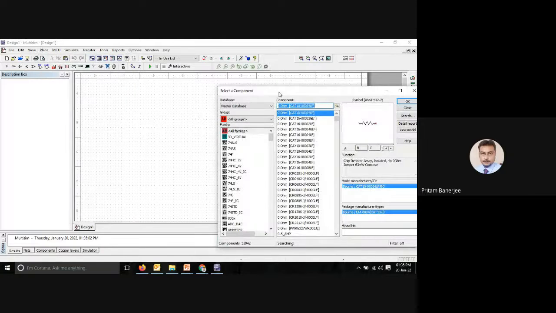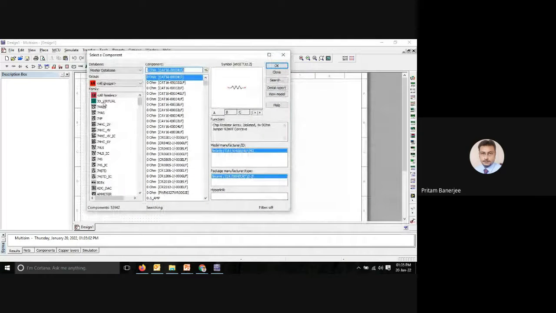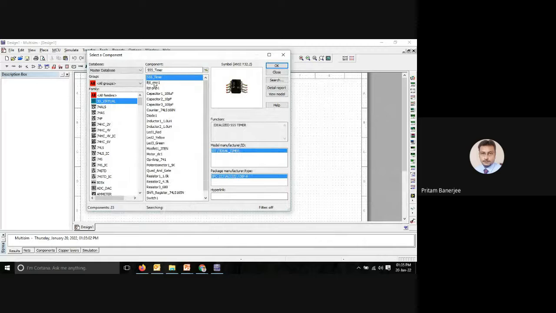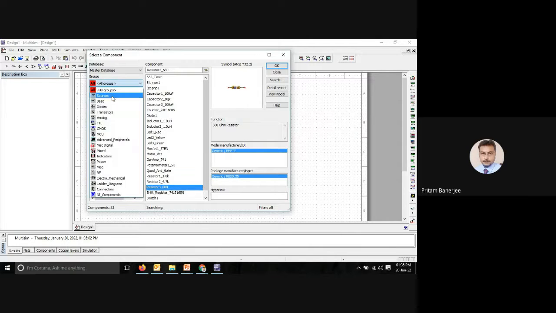Components, 3D components. These are the component libraries. Few of the 3D components are available. Now come into the source.